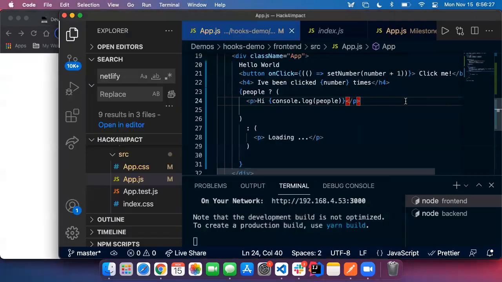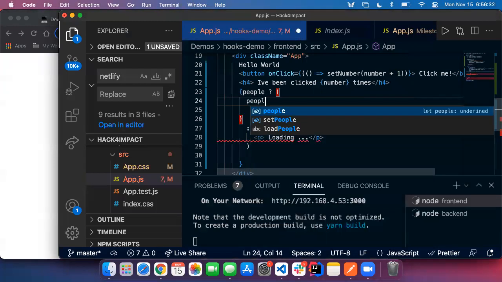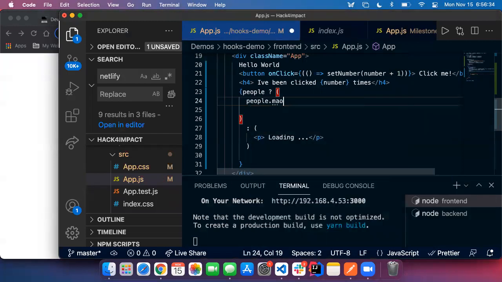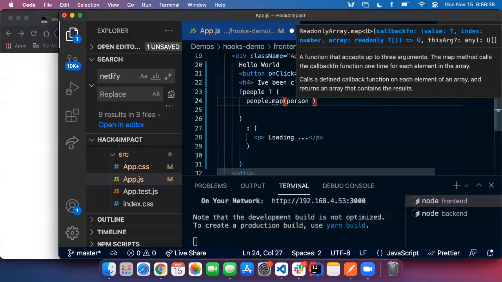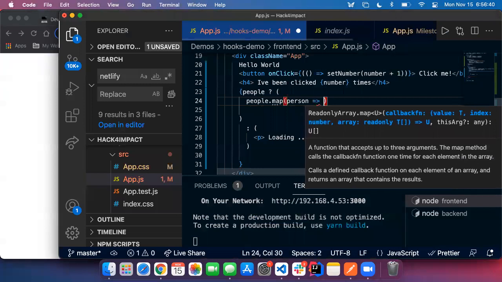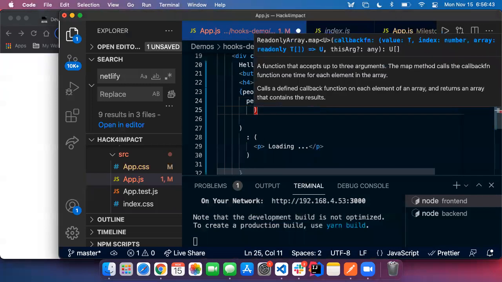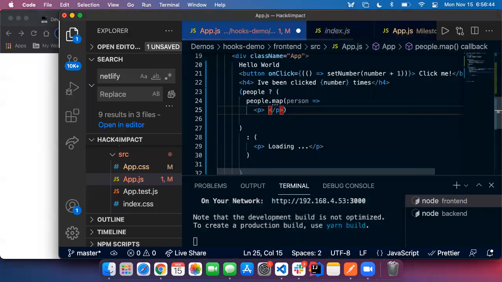And now we can actually use this information if we want to. So we can have a map like we've done before. We can just do something like people.map, then each person. And then we can just do a p for person.name.first.